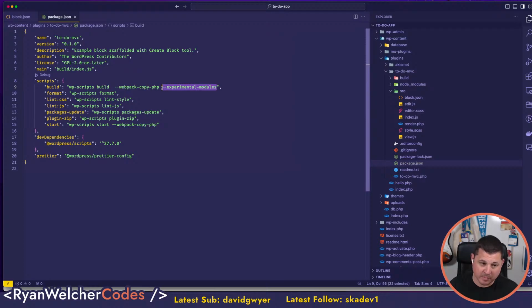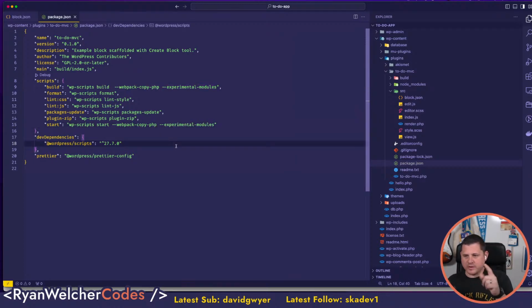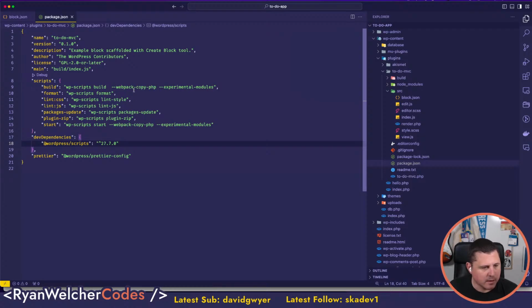Now this is an experimental flag, and it's experimental because they're still figuring out the best way to do it. But basically what this is going to do is enable module mode. So our Vue.js file needs to have modules. The Interactivity API is loaded with JavaScript modules, so it's a little bit different. All right, so that should be all we need to do there.